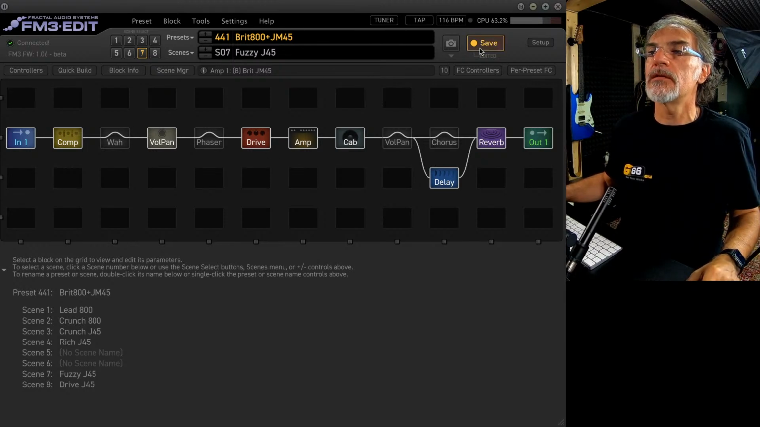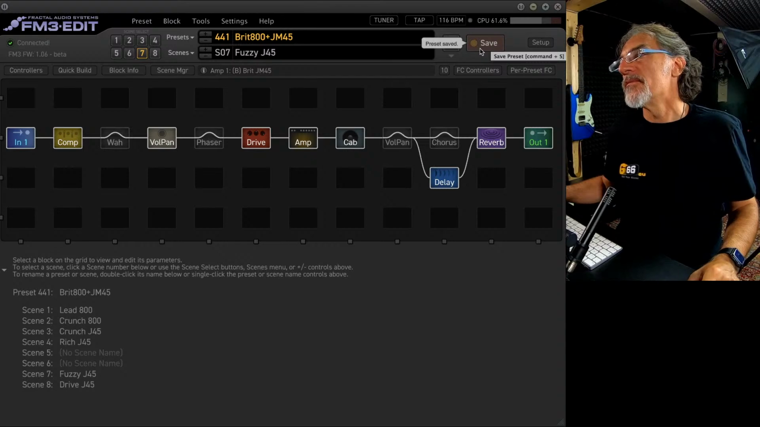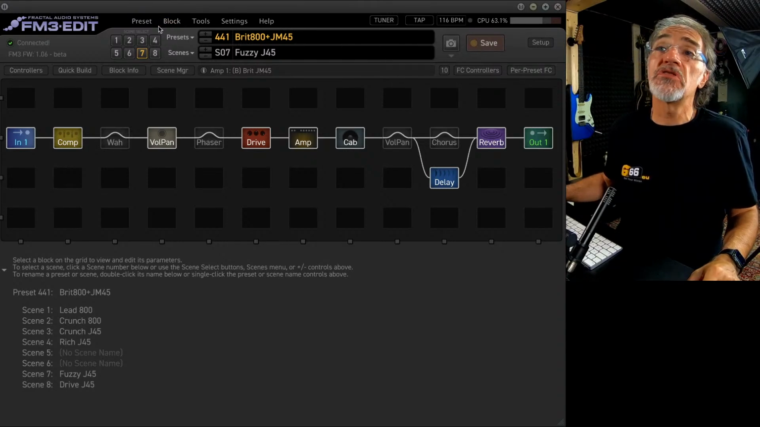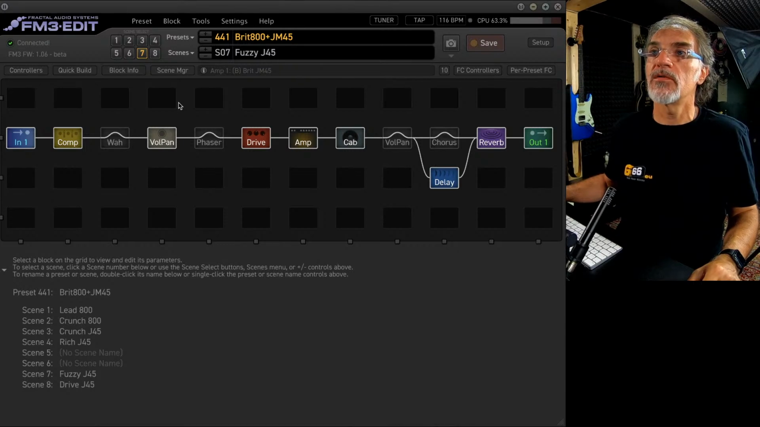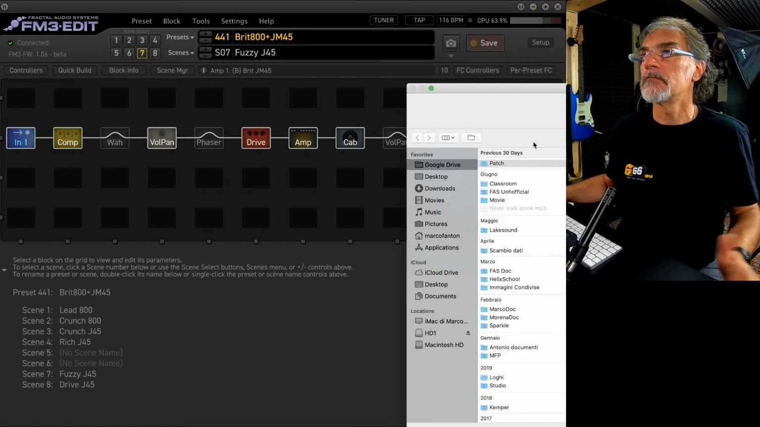Again, save your preset. If you want to save your preset, I suggest you export the preset where you want. Okay. The format of the file is SYX.